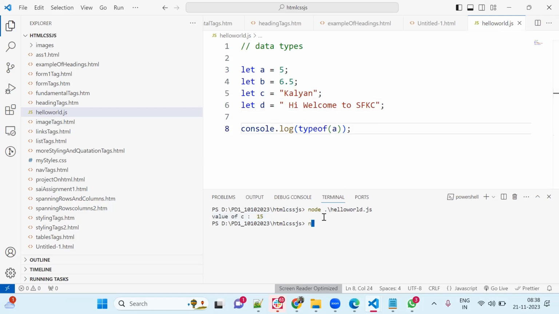Now I'll run the program. To run the program, I'll type node hello world.js. What is its type? Number. Now let me take the example B. What is the type of B? It's a number again.